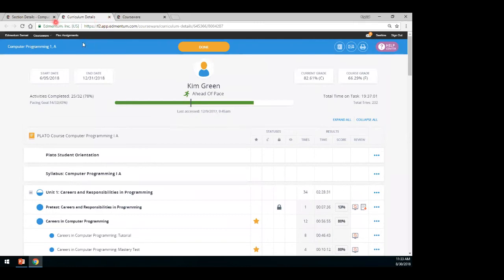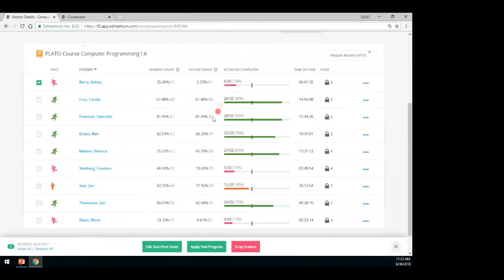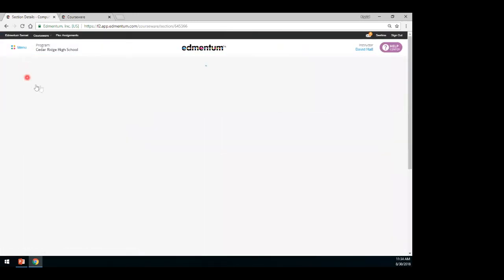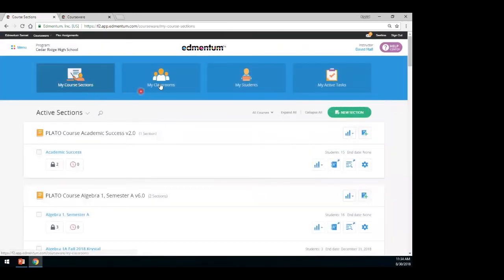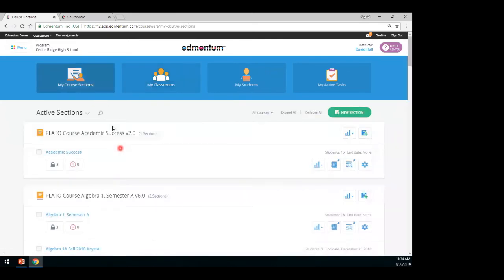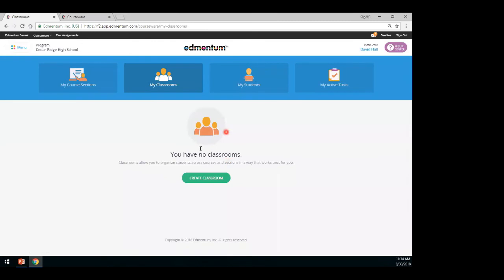So I'm going to go ahead and hit done, and it's going to take me back here. I'm going to go back to my course sections because that's where we had launched this, and I'm just going to give you some information about the classrooms. So classrooms are a way for you to organize your students across course sections. So if you have multiple students in multiple course sections and you want an easy view similar to this course section view, you can set up a classroom. You just have to have them in a section first.